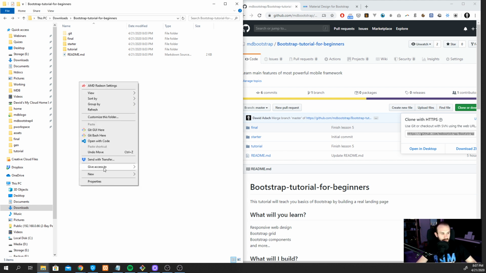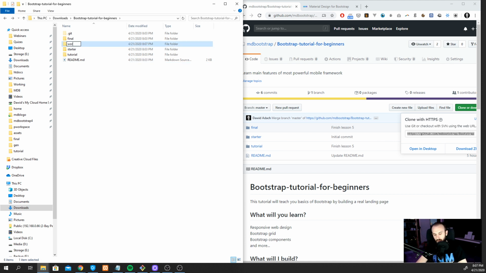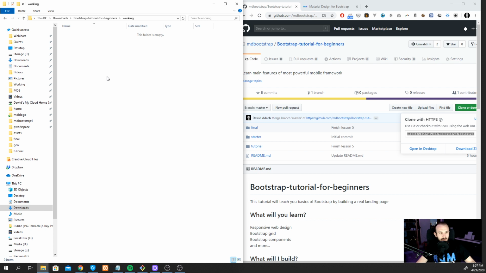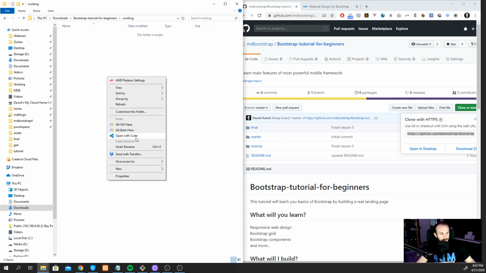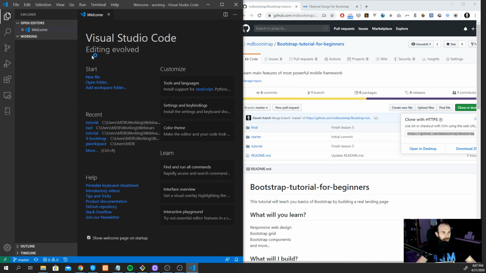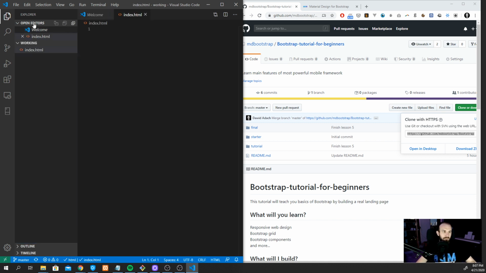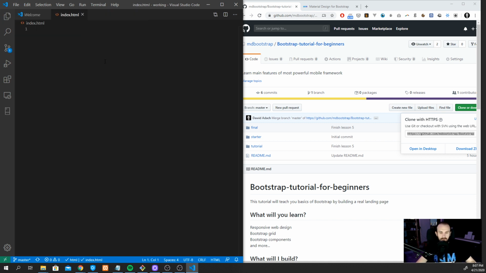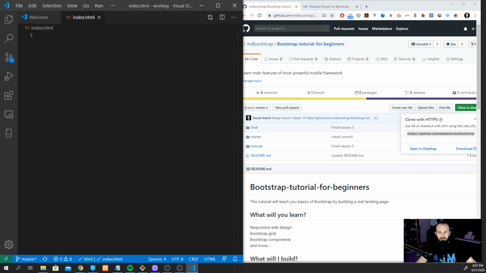So I'm going to create a new folder and call it working. This will be the place where I'm going to be creating my stuff, and I'm going to open this in Visual Studio Code. Let me quickly create a new file. I'm going to call it index.html, and I'm going to increase the font size so you can see it better.